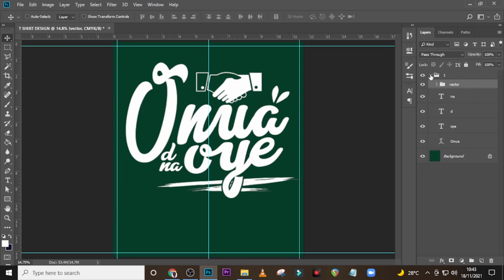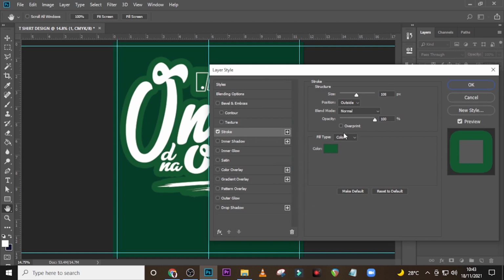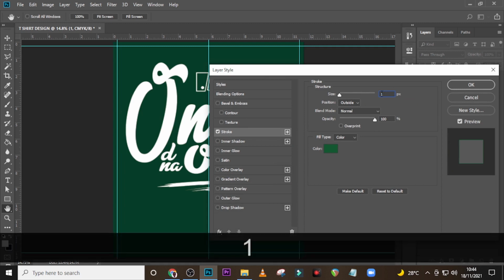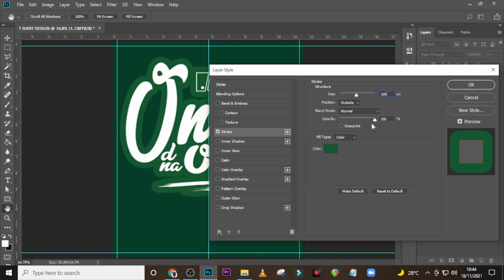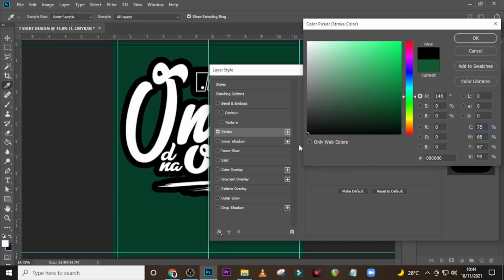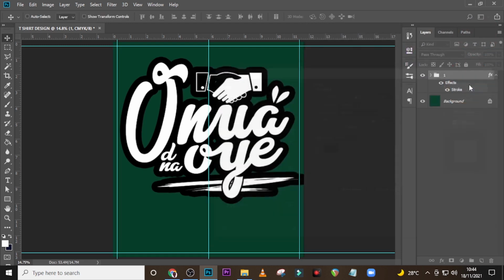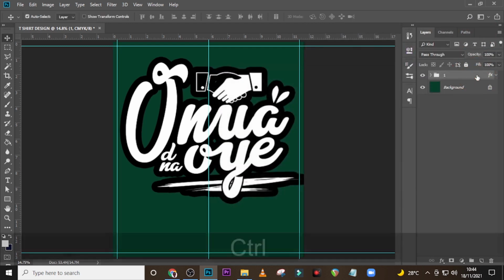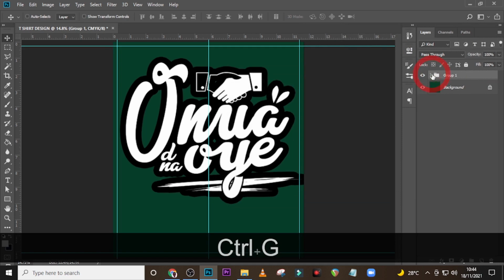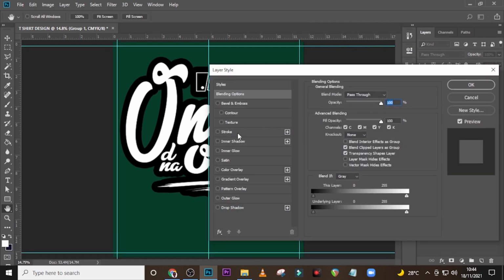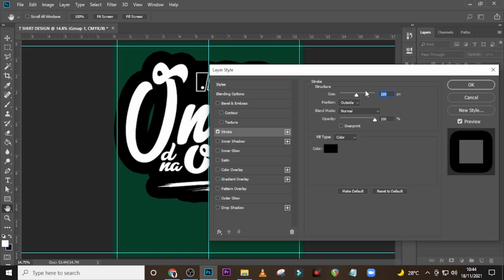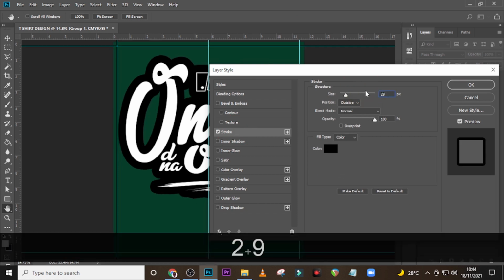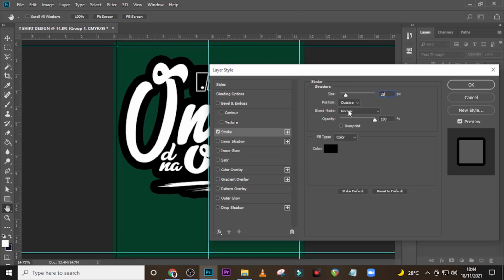Let's put everything in a folder. Let's double click the folder, and then let's go to stroke, and then for the stroke let's set this side to 109. Click on outside, set here to normal, set the opacity to 100. Let's click here, let's set it to color black. Click on OK. Okay, nice. Now let's put it in the folder again, close it, double click here, let's go to stroke, let's set the size this time to 29, and then let's set it to outside, let's set it to normal, the opacity 100.